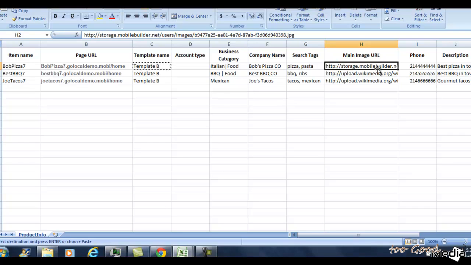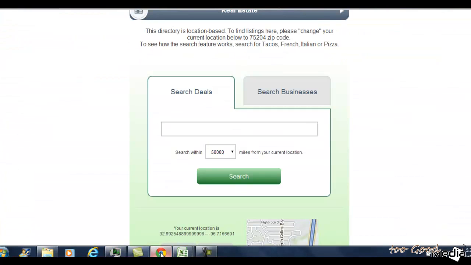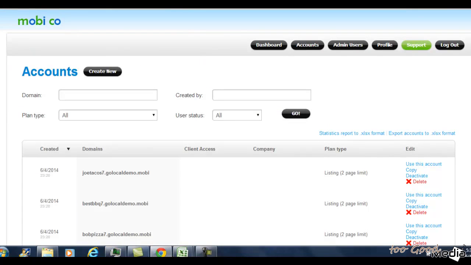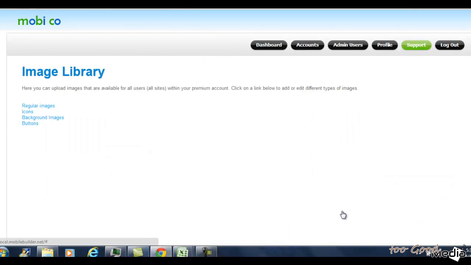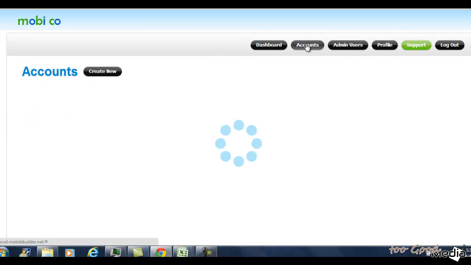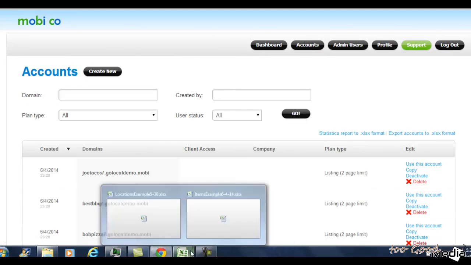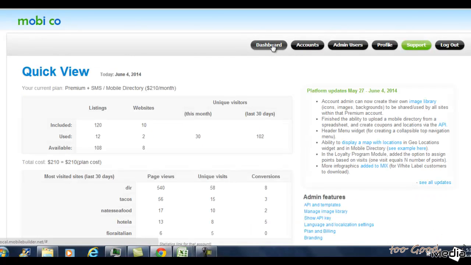If these are images that are shared between multiple accounts, such as icons, you can also use this new feature that we have, which is your image library. Here you can upload images such as backgrounds, icons, and buttons that you need to be accessible from every single website or account that you have on your platform. But that would not be a good place for things like logos or images that belong to a certain business only.